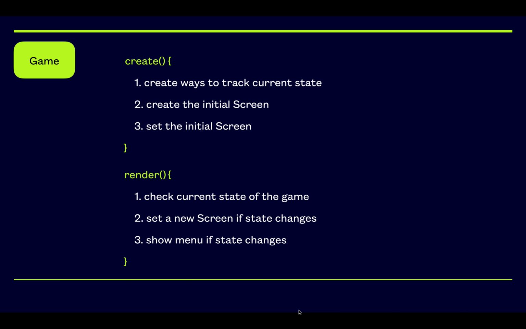Once we set the screen, if the state has changed, we can also check if we are in a different state. Maybe the user pressed the X key or the P key, and each one of those keys is supposed to show a menu. So whenever we click on the X key, we're going to change some variable, some state inside of the game class, and then we're going to check that in render, and if that's been changed, then we want to show a menu. Now, the game sort of controls what's happening overall.